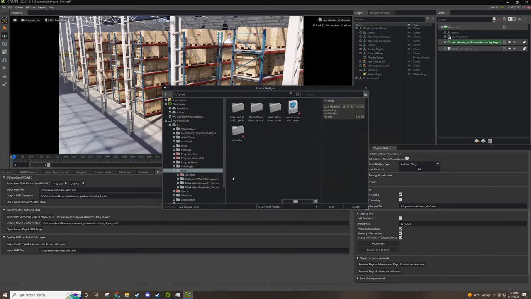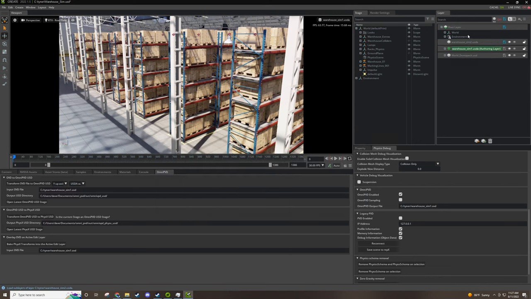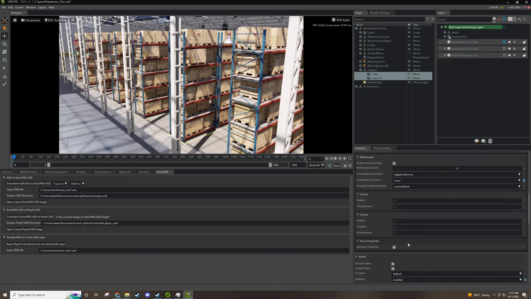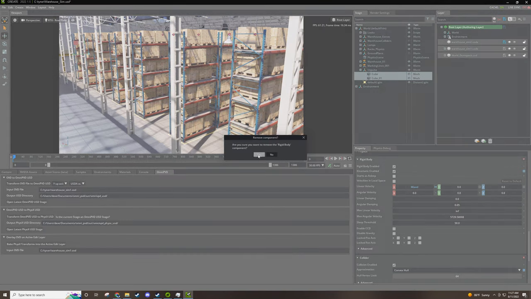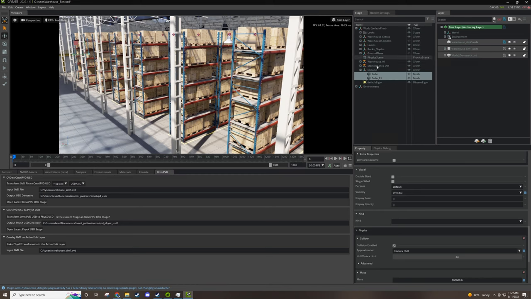So if I just create another layer here, and I'm going to call it Warehouse Sim 2. I'm going to make my root layer my authoring layer, because what I want to do here is come in to this impulse, and I want to turn this off. So I'm just going to delete the rigid bodies on those. All right, so this way when I run the sim, oh, and I want to mute my underlying.